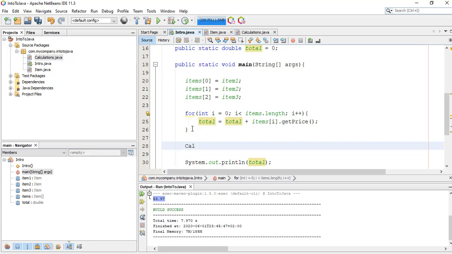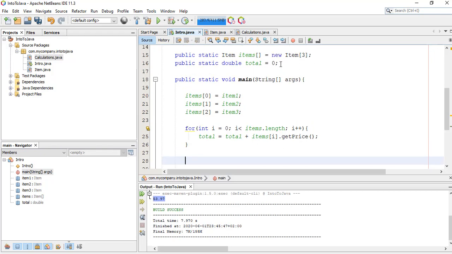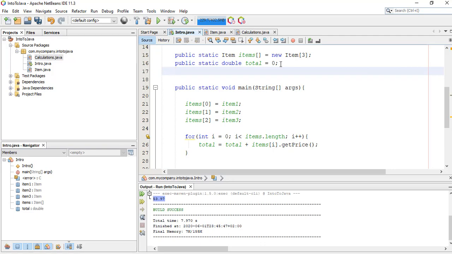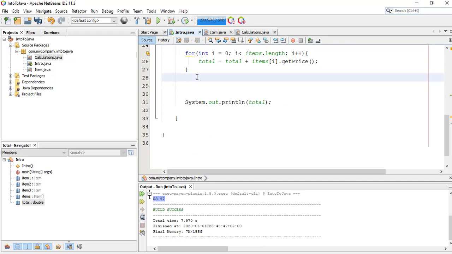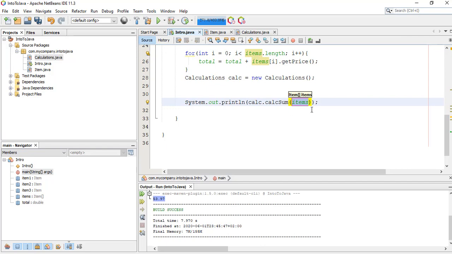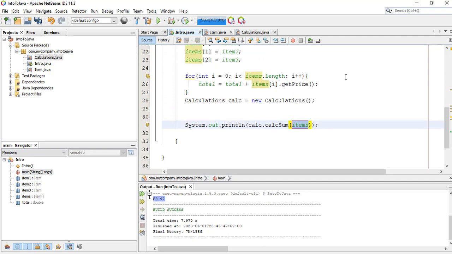Let me create an instance of calculations. For simplicity, let me just create it here. Calculations calc equals new Calculations. Now remember, calculations has a function called calc.calcsum, and it is expecting an array of items, which is items, so we're passing that here.